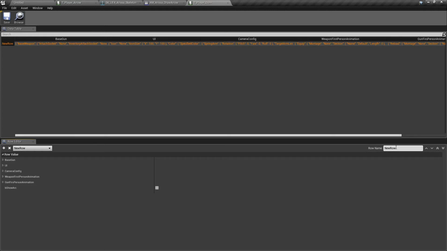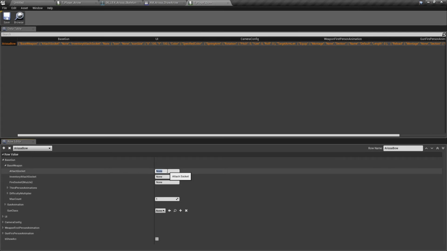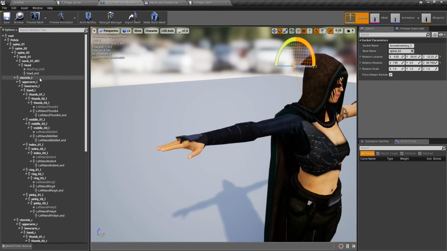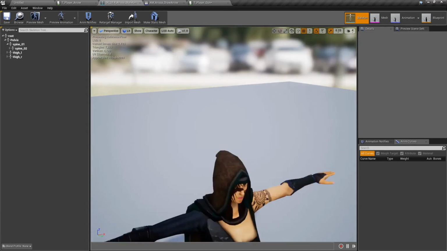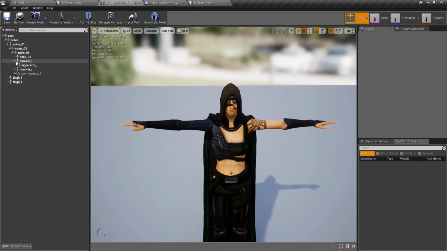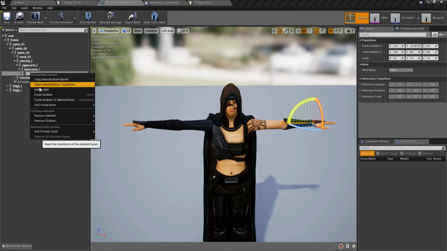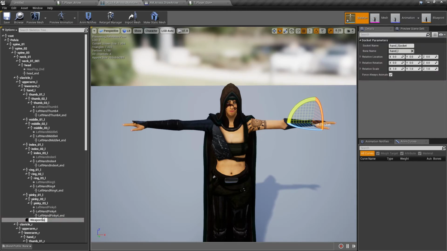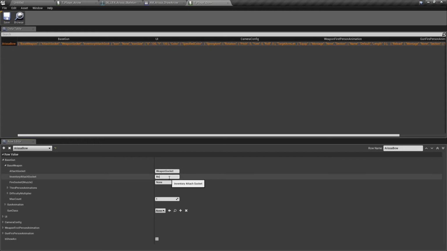For the row name, use the character tag plus weapon tag. Create a new socket on the left hand to attach the weapon. Create another socket to attach the bow when it's in the inventory.